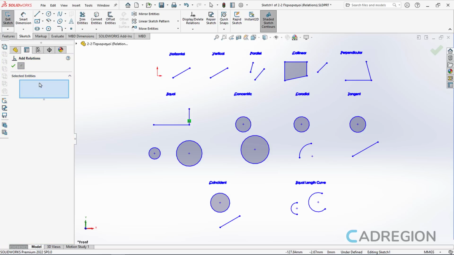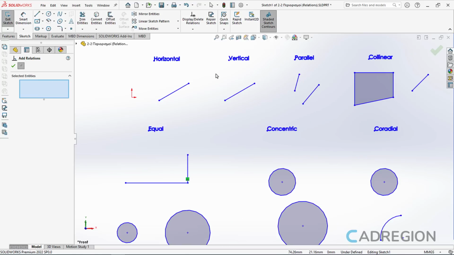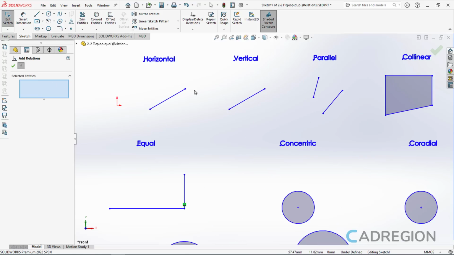In the Selected Entities area, the selected objects appear. At the moment, this field is empty because no object is selected. In the first example, I will make the line horizontal. First, I will lock its left endpoint so it will not be moved. So I will select the endpoint and notice that it appears in the Selected Entities area.